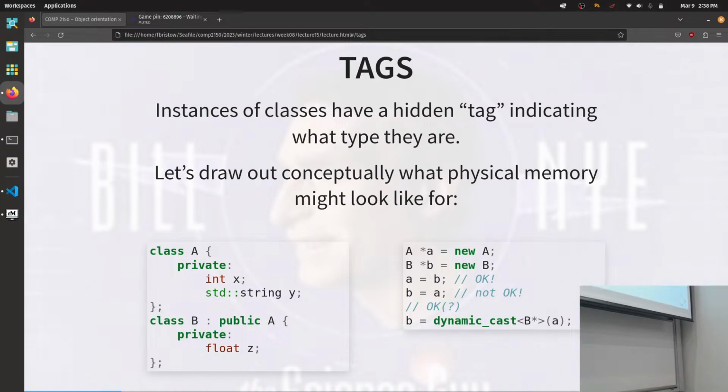Instances of classes. So when we're thinking about instances of classes, and when we're thinking conceptually about what they look like, instances of classes that our programming language is creating for us have additional data about them.